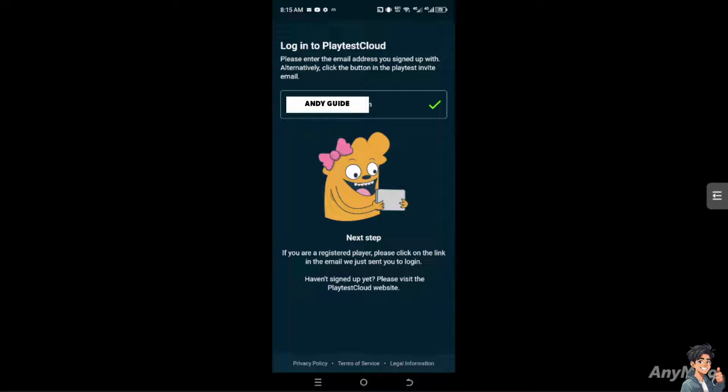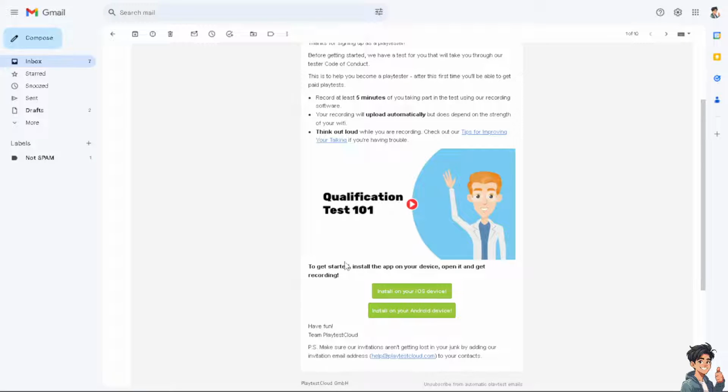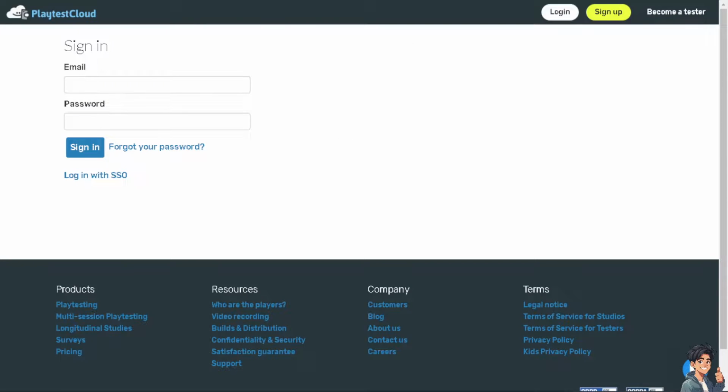I believe you just have to follow the on-screen instructions, right? And as you can see, once I have entered my email address, the next step is, if you are a registered player, please click on the link in the email we just sent you to log in. And if you haven't signed up yet, we're going back to the email from earlier. Now from here, I just need to log in to PlaytestCloud. All right, let's see how it works. Now once I'm here, I'm just going to log in using my credentials, and let's see how it goes.